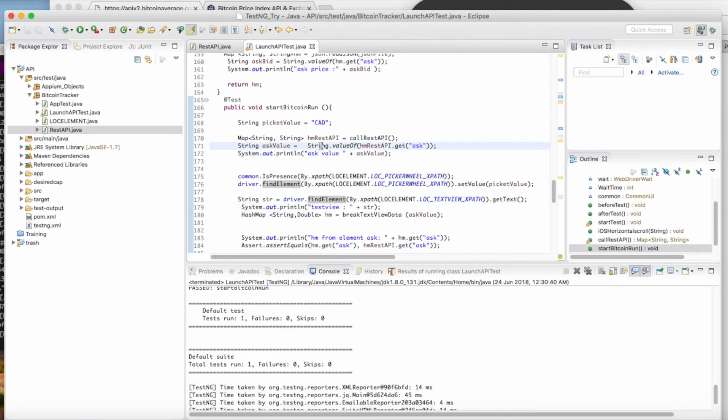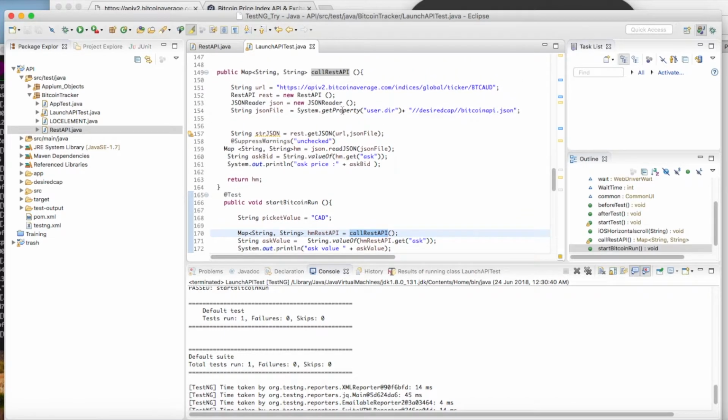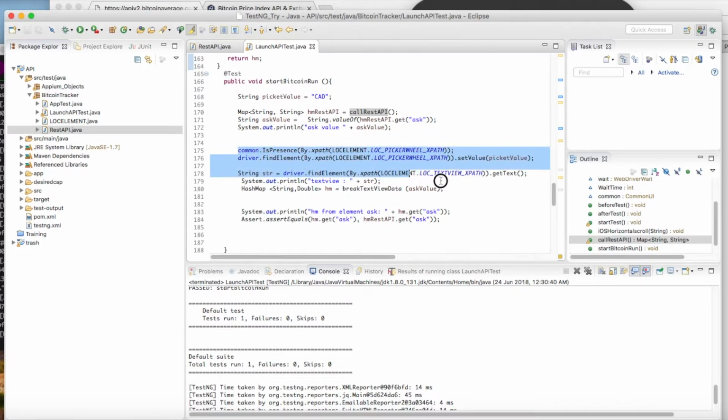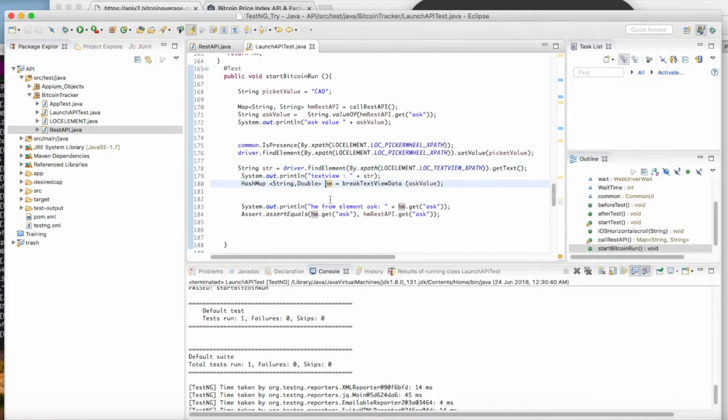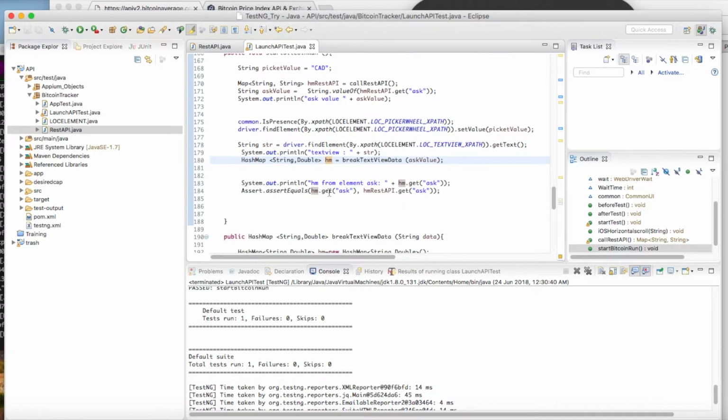So basically, the test will, in the first place, extract the call REST API, which is in here. You extract from this side, and then it will save it as a JSON file. After that, it will extract the elements and the text string itself from here, and it'll break the different types of data out into a hash map. And finally, it will compare whether the API results and the text elements are correct.